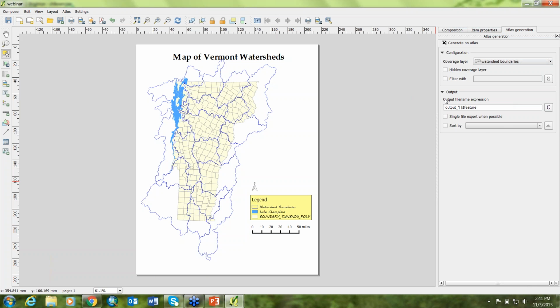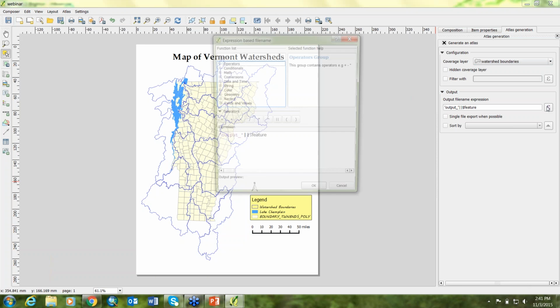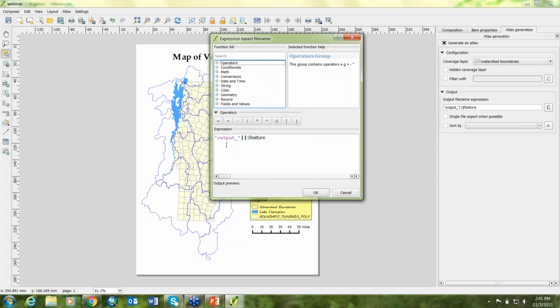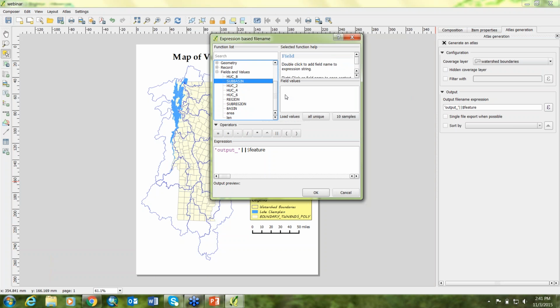Yes, you're going to create a name for your maps that is going to include, or can include, an attribute name. So for instance, I could pick, let's see, unfortunately I'm not going to remember which of these is the name. Yeah, so I might pick subbasin as my name for each map.